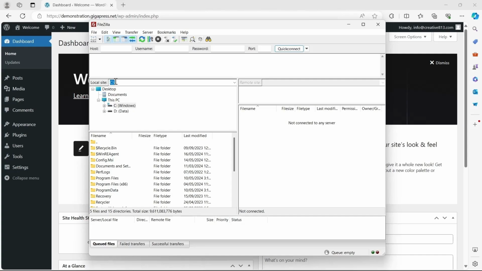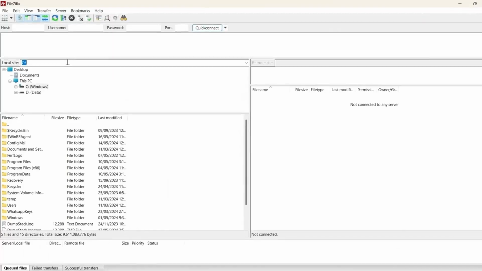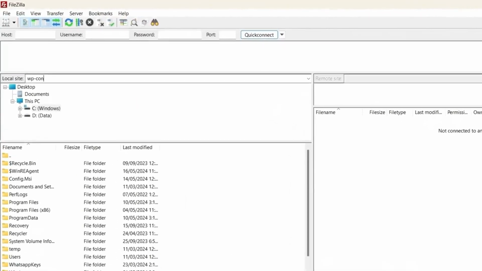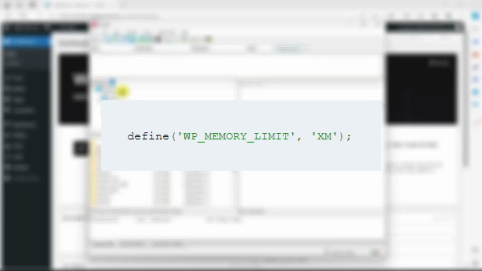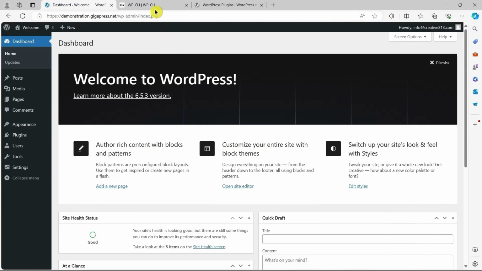To do this, you need to connect to your site via FTP. Then, open the wp-config.php file. Then, add this line of code before this line: define('WP_MEMORY_LIMIT', 'XM'); Make sure to substitute X for the amount of PHP memory you'd like. For example, I'm going to enter 128. Save the file and re-upload it to your site.